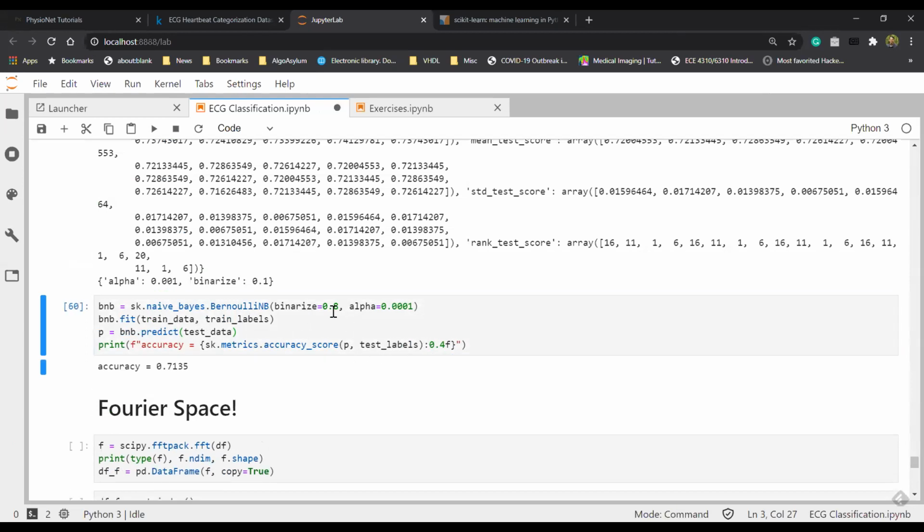If I run with... 0.8001, whereas if I take binarize equal to 0.1 and alpha 0.001, not too much better, 0.7193. So it looks like k nearest neighbors is much, much better than a Bernoulli naive Bayes model, right? Okay, so good. I wanted to stop at this point.